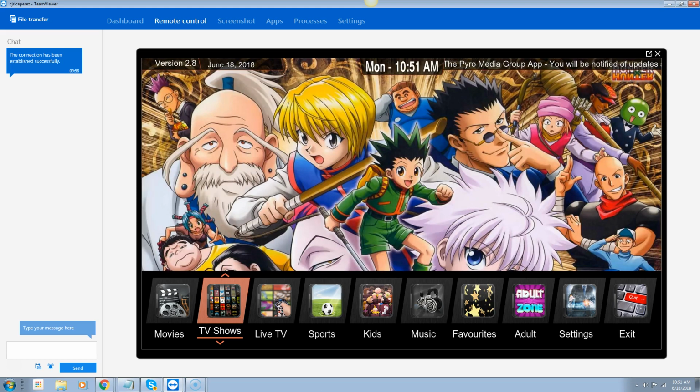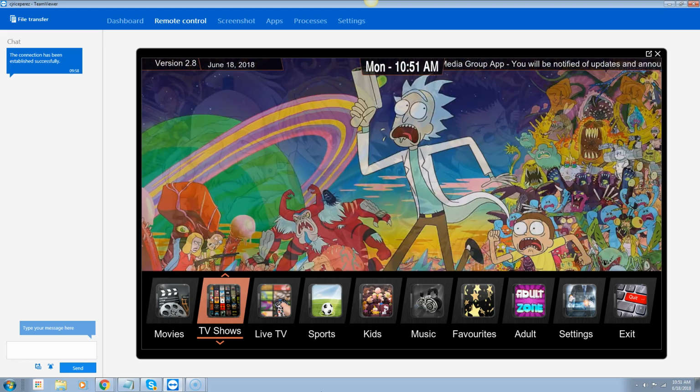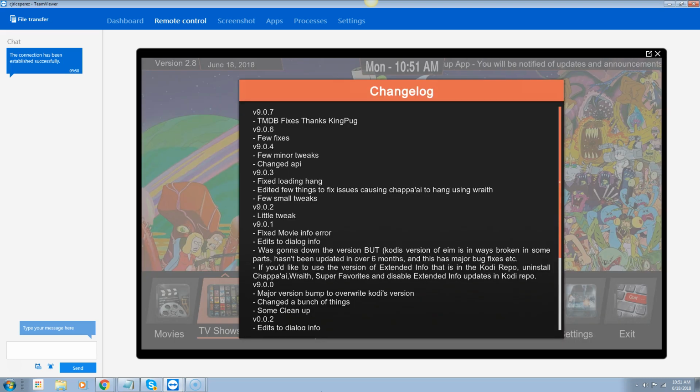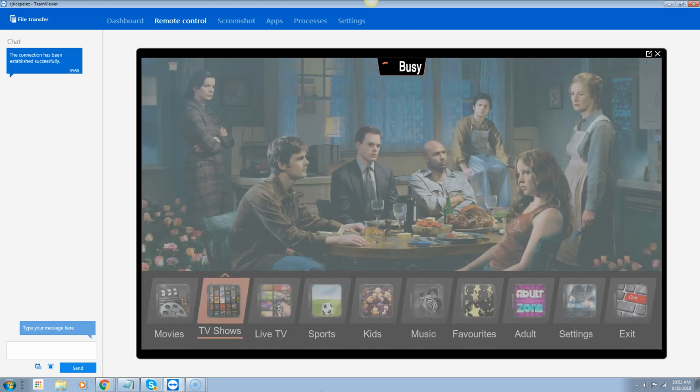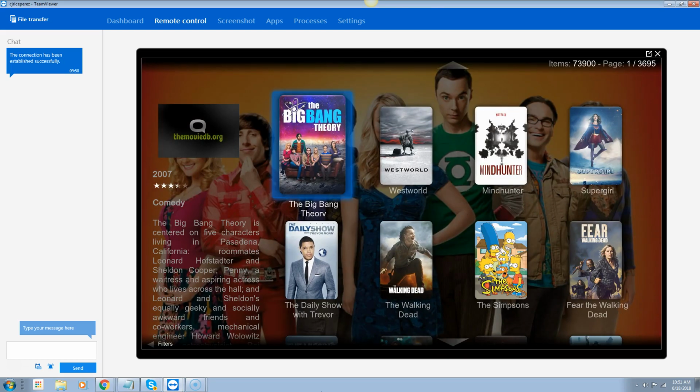The other thing I like is now if you click on TV shows directly, it brings up the moviedatabase.org information, which really just makes things a lot easier.